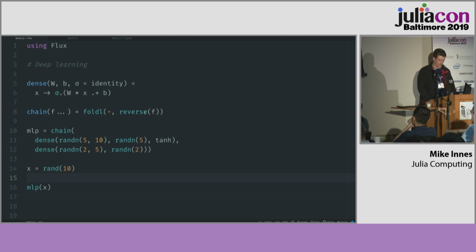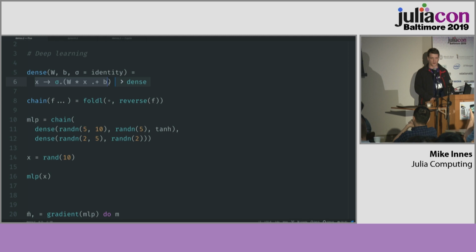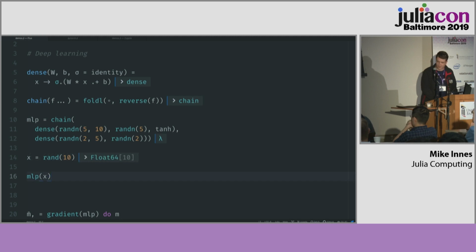Going a bit deeper into that, I want to show you how deep learning looks without Flux, and that's going to tell you a bit about what Flux means and what is going to change once Zygote is ready. So I'm just defining a dense layer here by taking two matrices and returning a function that does the usual linear layer transformation. And then chain, which is folding those dense functions together. Then MLP, which is a chain of two dense layers, as we might use when we're doing MNIST or something like that. And then a dummy input X, which is just going to be a series of random numbers.